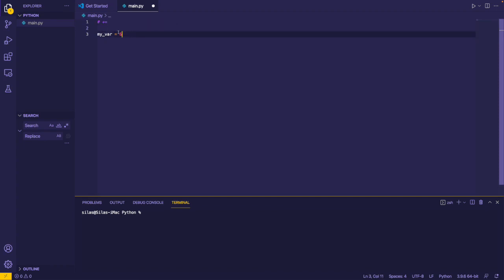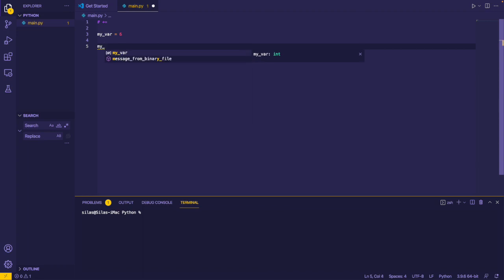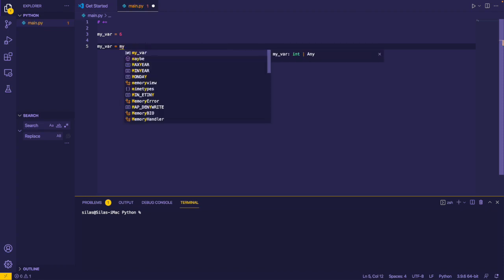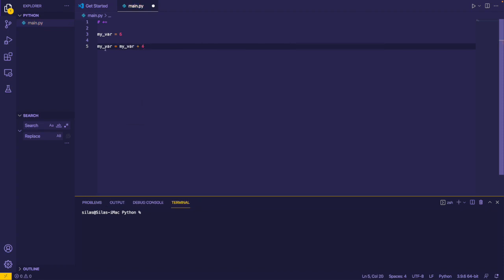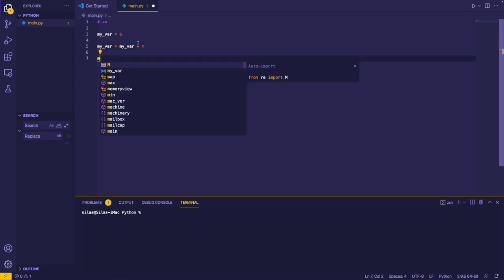So for example, let's say I want to get my variable and it's already assigned to 6. So we're going to do my variable equals my variable plus 4. So what we wanted to do here was get my variable and add 4 to it. Well, this is the way we would normally do it using Python. But with this assignment operator, what we can do, which is much faster, instead of doing it like this, we can just do my variable plus equal 4.